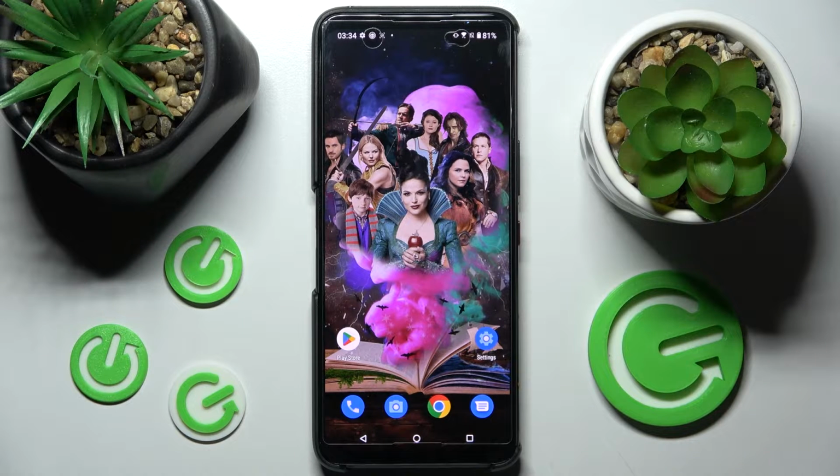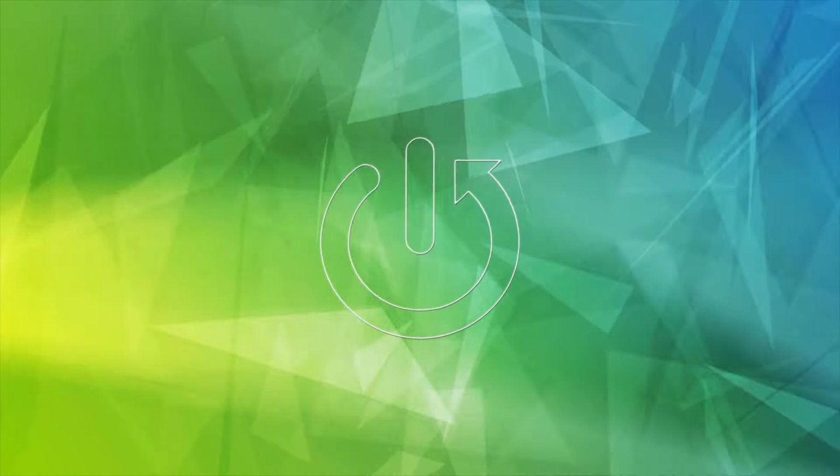Hi! In front of me is the Asus ROG Phone 6, and today I would like to show you how you can set up an alarm clock on this device.